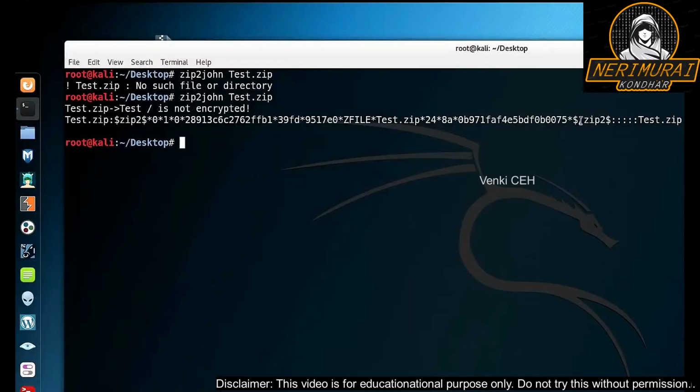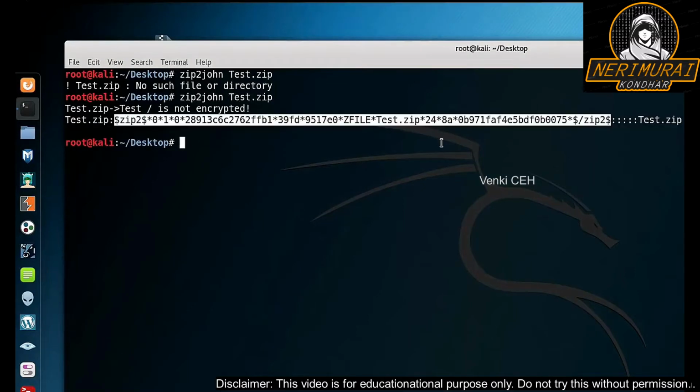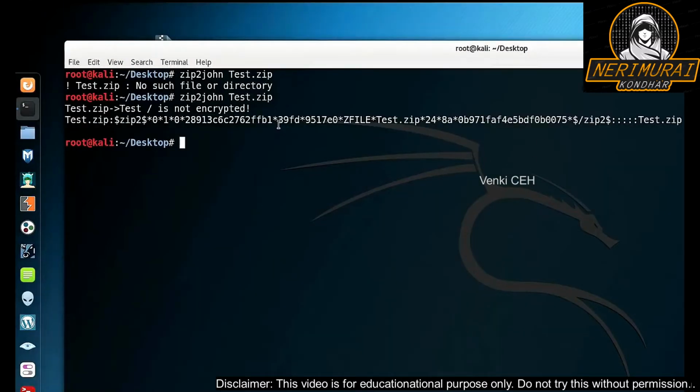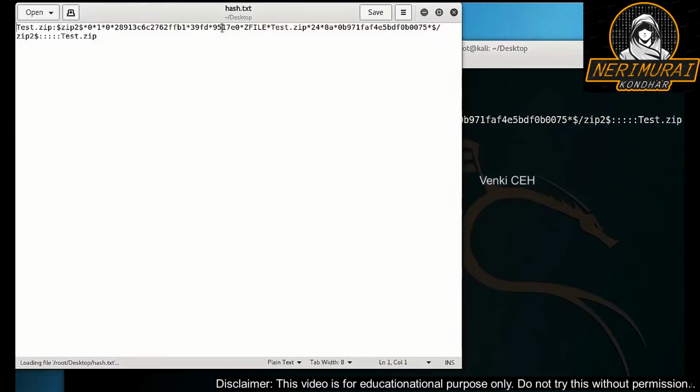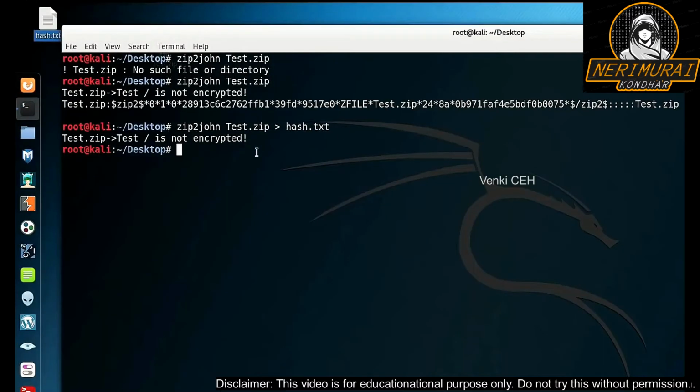What I did now is I used zip2john. I provided the zip file as the input, and it already identified the hash key of this file. Wherever you see $zip2$, that is the hash key. So what we need to do is export that hash key into a text file so that we can use it with the John the Ripper tool. I ran zip2john test.zip and exported it into hash.txt. You can see hash.txt is created on the desktop, and the hash key is also generated.